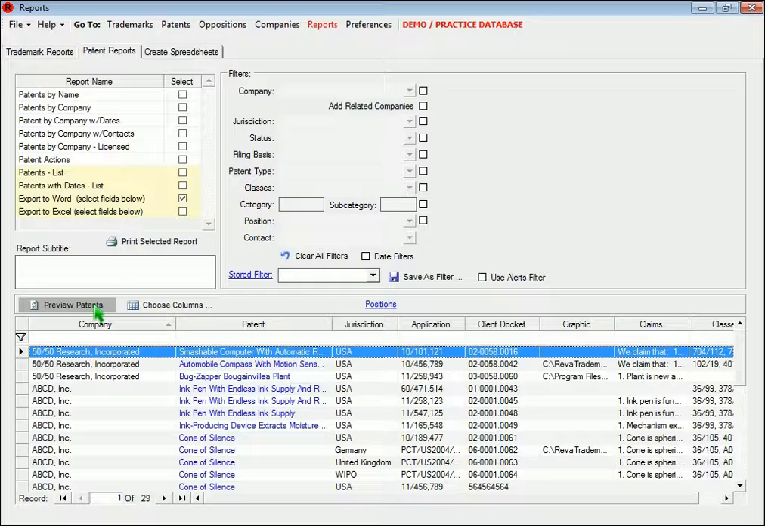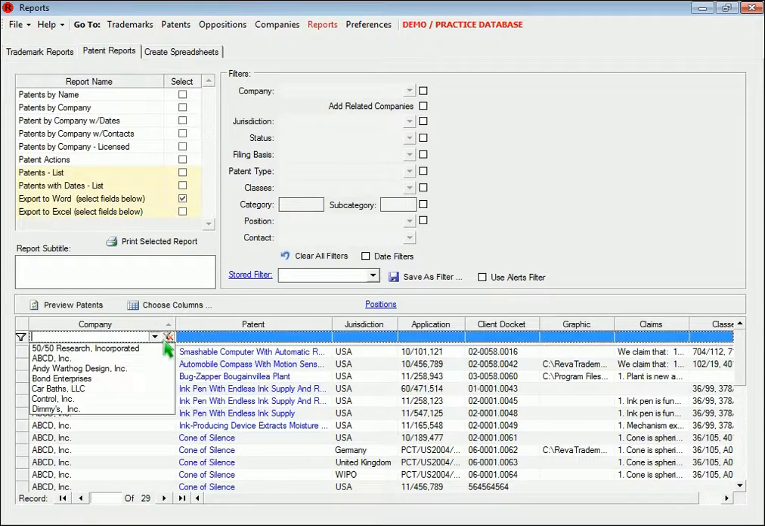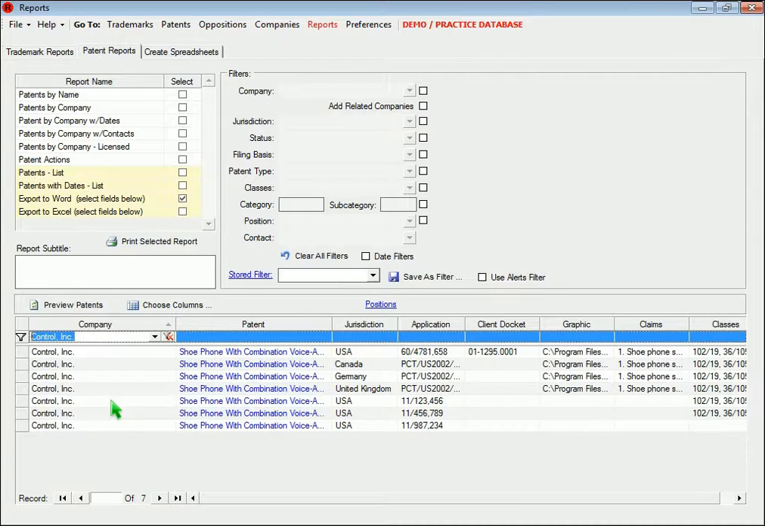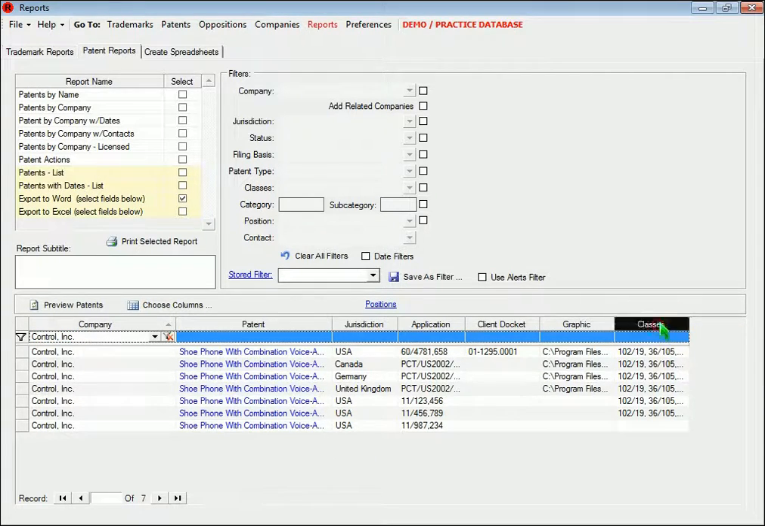And then, like with any other report, if you want to filter the records, you can do that up here, or apply some filters down here in the grid. Now right now I've got more columns than I actually want to export into my Word table, so I'm going to drag some of these off of the grid. If you include the graphic column, the patent graphic will appear in your Word table. Unfortunately, this option doesn't work in Excel, so the graphic column won't be available when you're exporting to Excel.